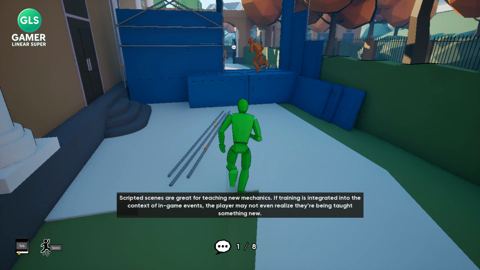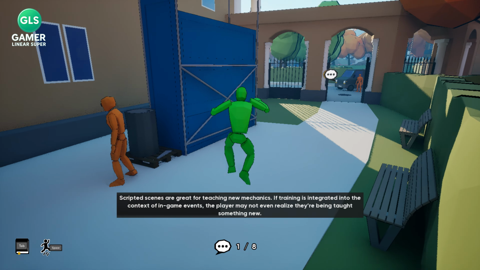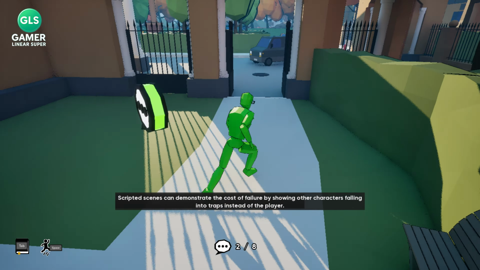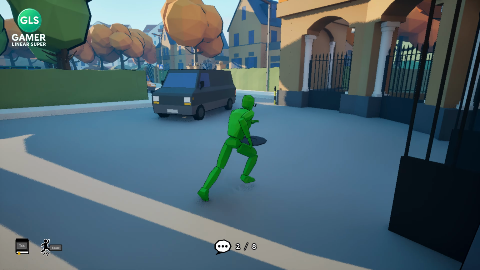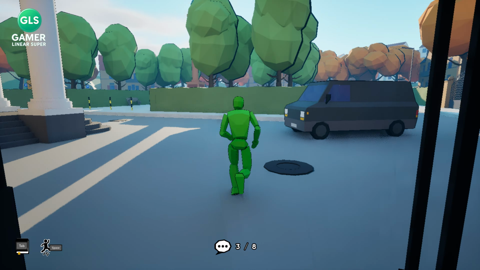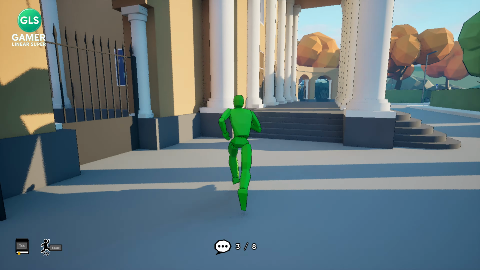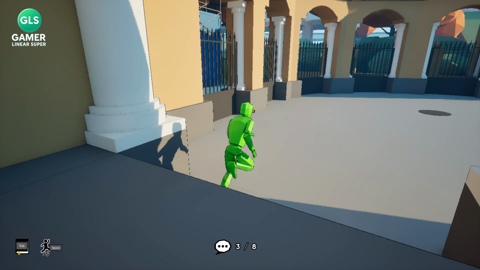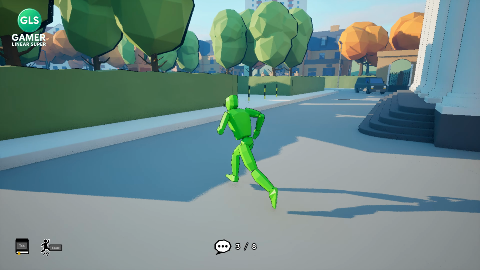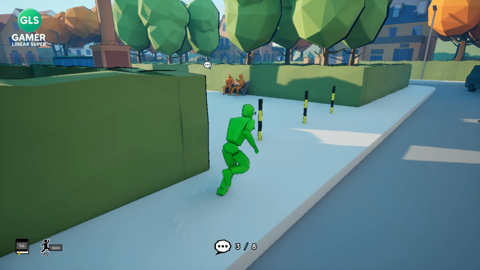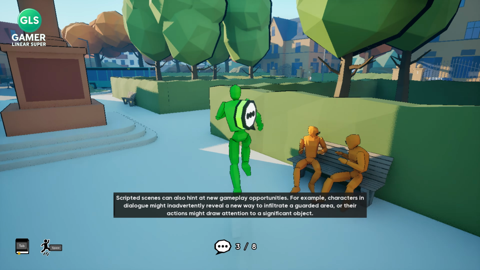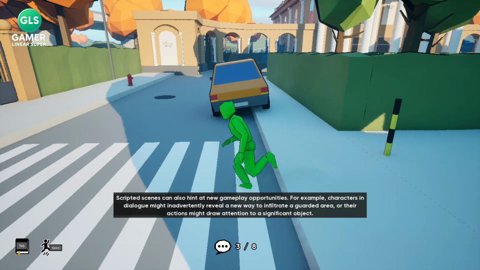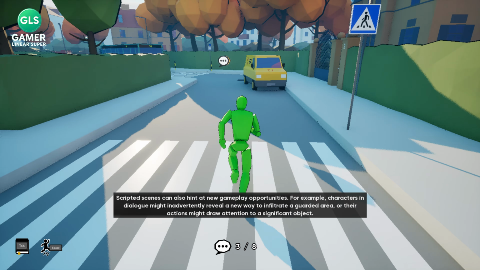Scripted scenes are great for teaching new mechanics. If training is integrated into the scripted scenes, they can demonstrate the cost of failure by showing other characters falling into traps instead of the player. Scripted scenes can also hint at new gameplay opportunities. For example, characters in dialogue might inadvertently reveal a new way to infiltrate a guarded area.